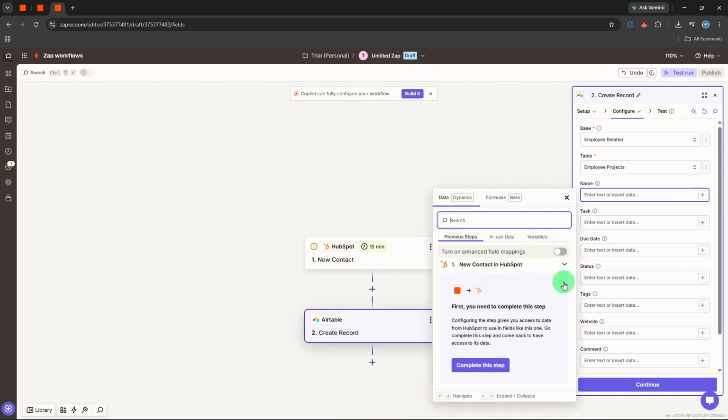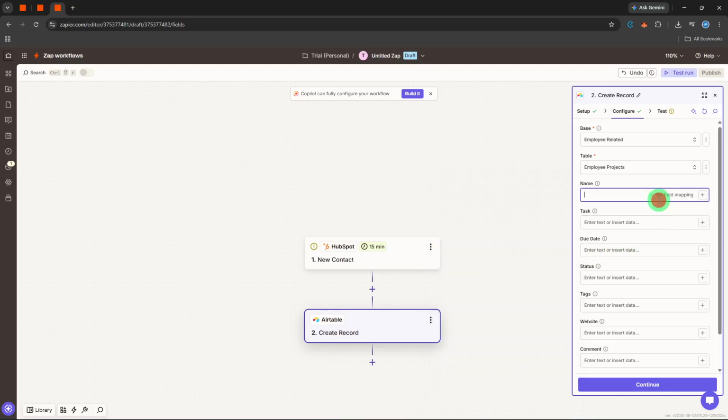The trap here is mismatched field types. If your Airtable field is a single select, the exact text from HubSpot has to match one of the options, case sensitive and spelling perfect. A lifecycle stage field in Airtable needs to contain values like subscriber, lead, customer exactly as HubSpot sends them, or that record won't create. I've seen this break dozens of Zaps, so if a field isn't mapping, double-check the type in Airtable and adjust either the field or your HubSpot data.